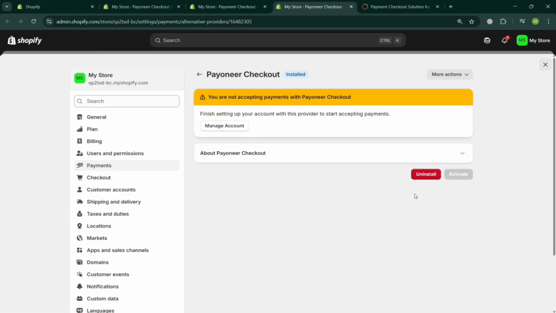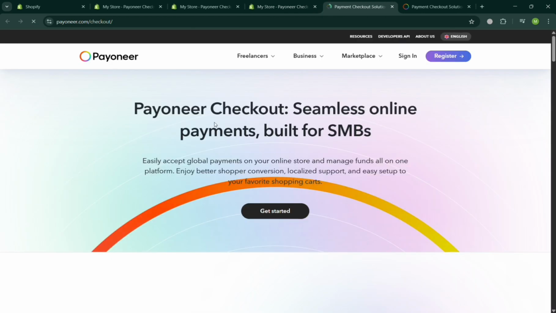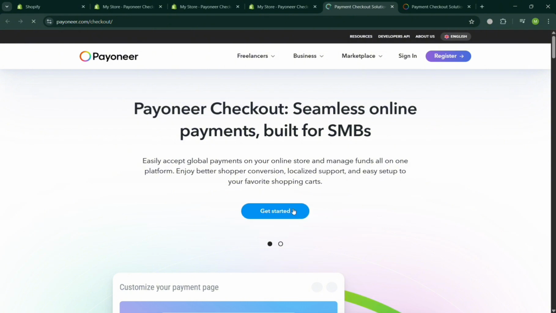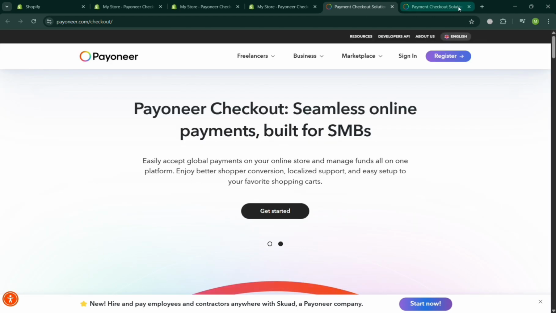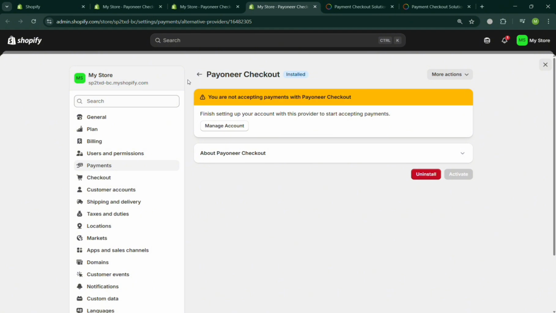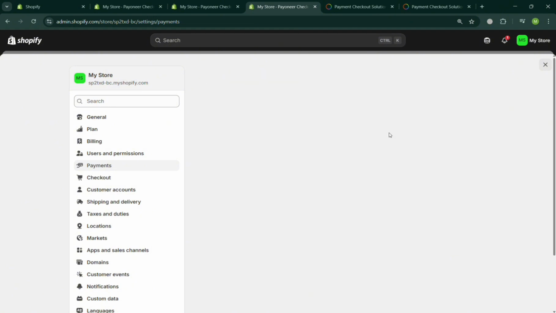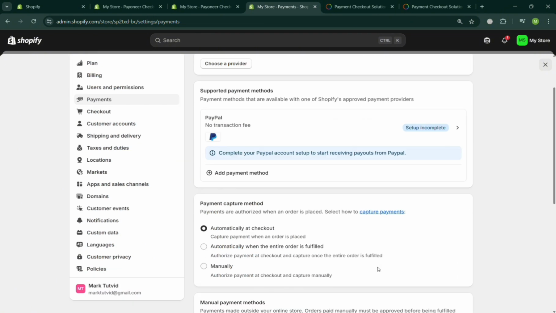Upon doing so, once again, you will be directed in here where you need to manage your account or connect your Payoneer account on Shopify. And in order to do that, simply click the manage account button in here to proceed. And upon doing so, once again, you will be directed in here where you can get started and just fill out all of this required information, including the personal details and business details, to create your Payoneer account. After signing in or linking your Payoneer account, you'll now be directed in here, where you should be able to see that your Payoneer account has now been added.